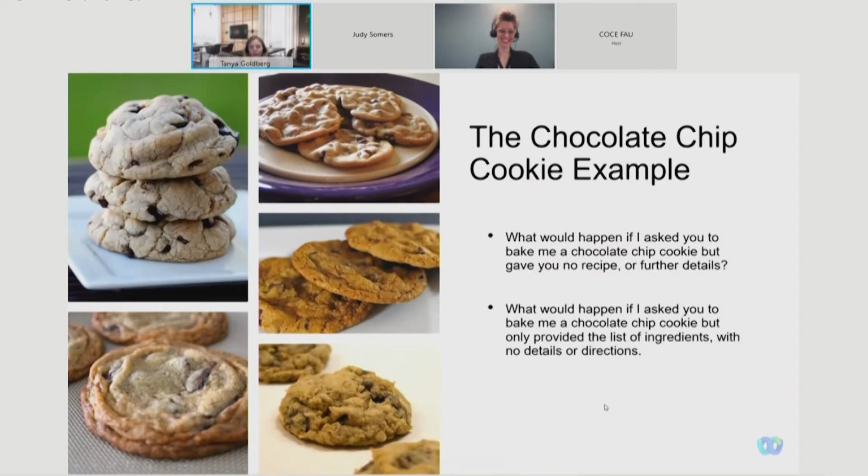So this is an example that I like to use that I got from my colleague and mentor, Maria Rotundo. She actually did a PD in the past on rubrics, and she used an example. I believe it was a chocolate chip cookie recipe example. And it got me thinking about how you could compare a rubric to a recipe.